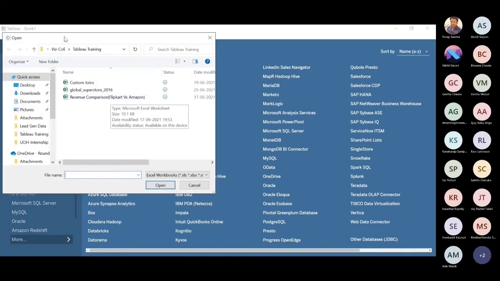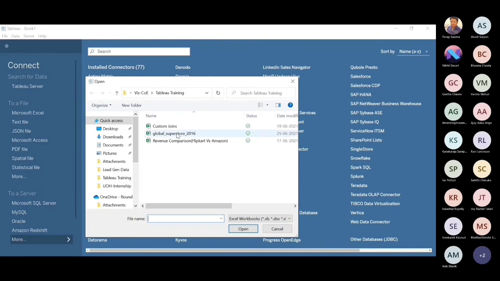Okay. So for the entirety of the training here, this is our Global Superstore data set that I'm going to connect with. This is a sample of our retail data, and mostly it is retail data only. We are going to connect with this and work through this particular data across the trainings.